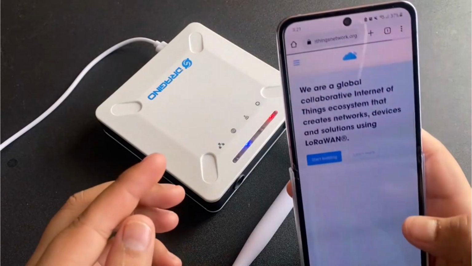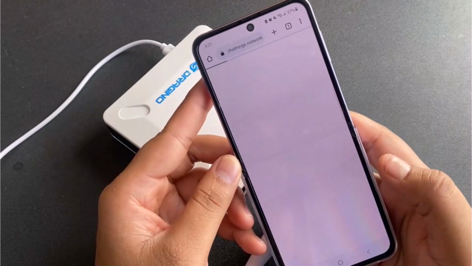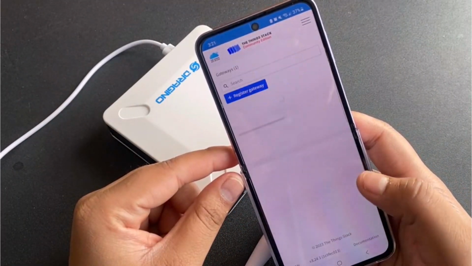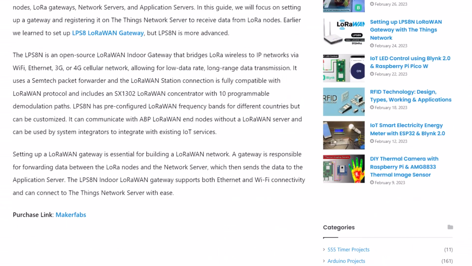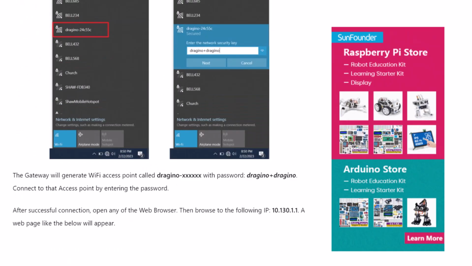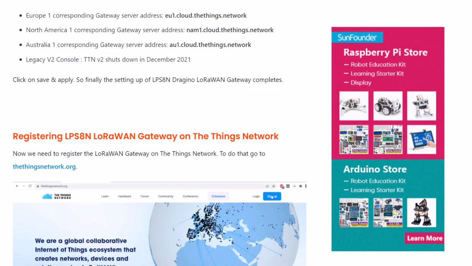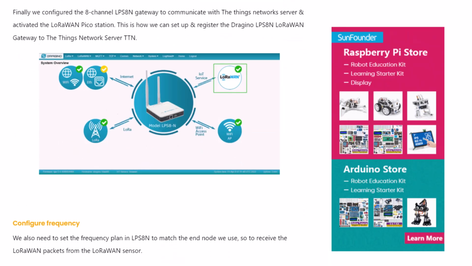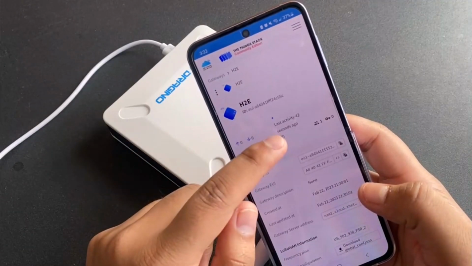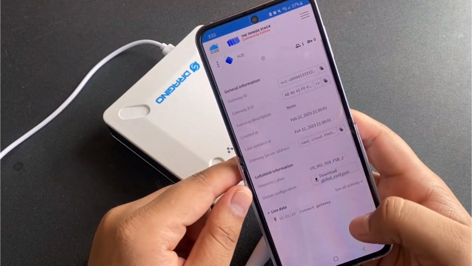The first thing you need to do is configure the gateway, then connect to The Things Network server. I have already written a detailed dedicated article about this gateway. This article explains how you can configure the gateway with a Wi-Fi network, then register to The Things Network server. Once the gateway is online on the TTN server, it can now start receiving the sensor nodes data.